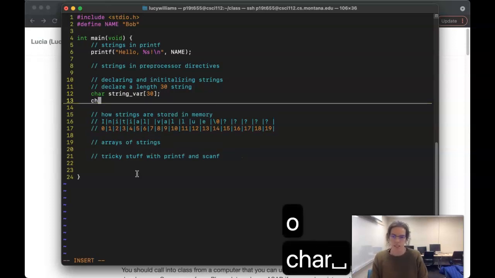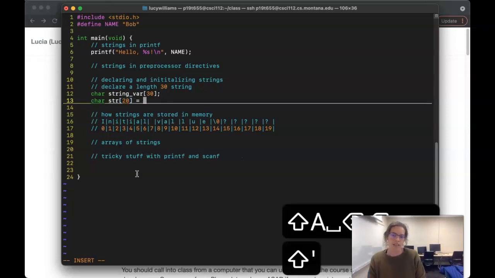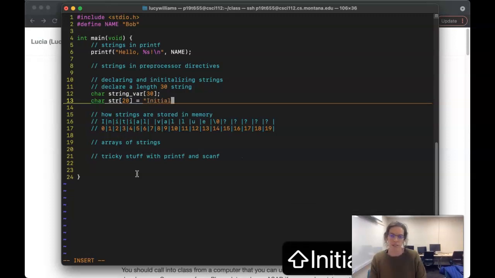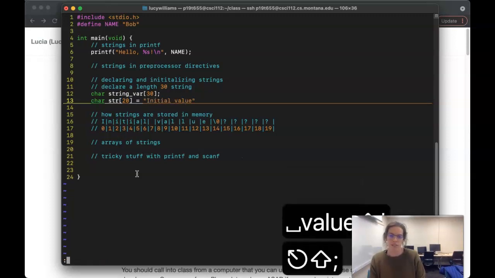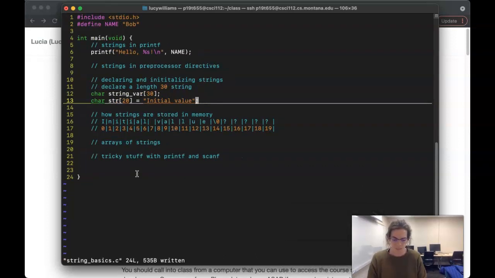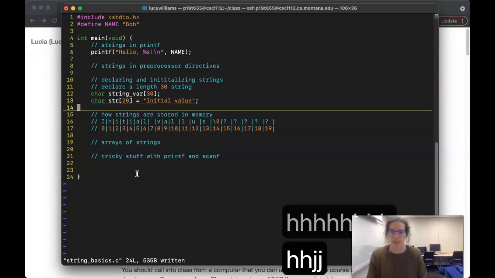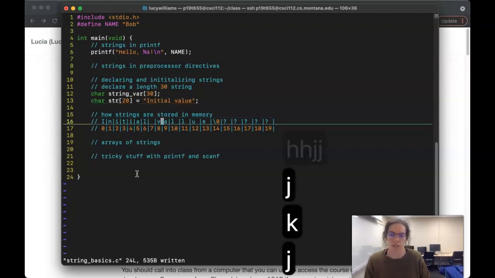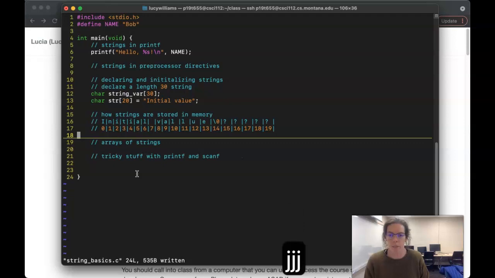I can initialize my string using something like this. Let's say I call this string str, and it's going to be length 20. I can initialize it this way, maybe with an initial value, and I would then need a semicolon. And then, so we understand that this is a character array, but let's think more concretely about how this is stored in memory.